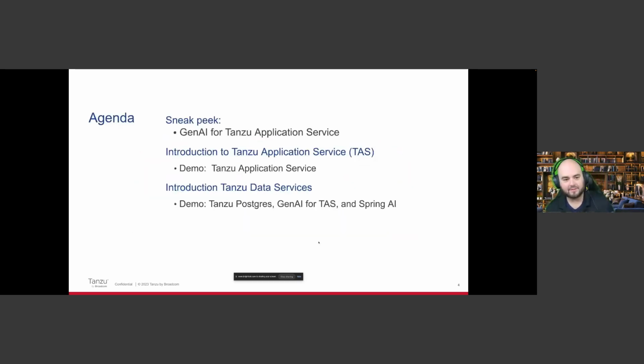And just a quick agenda. I'm going to give you a sneak peek of this GenAI for Tanzu Application Service, how it started and where it came from. I'm going to go over a very high level overview of Tanzu Application Service for those of you who may not be aware of what it is, to level set everyone, and then we're going to go into data services. We're going to see how we can wire up these GenAI services to our applications and use things like Spring AI to make a pretty fun and interactive demo for you today.